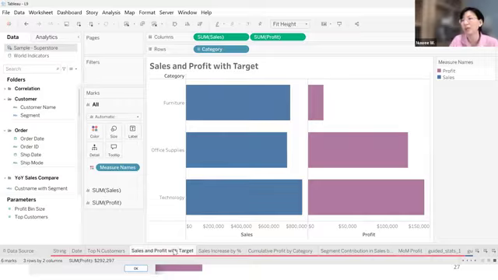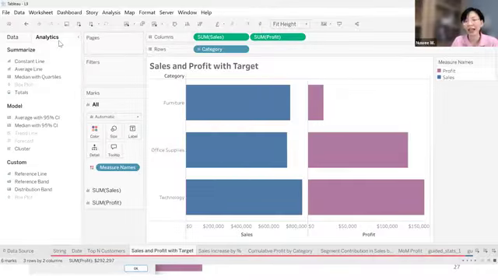Something like this, right? So I first create from analytics pane. This is called analytics pane. We will play with this analytics pane today and more next week. Okay. So what I need is the thing called reference line here.